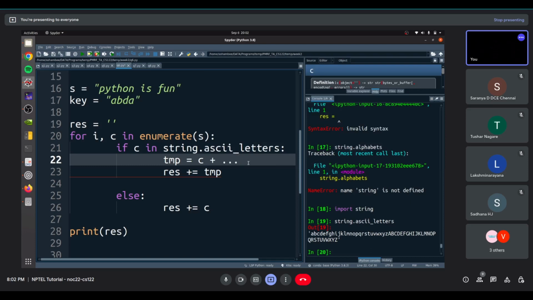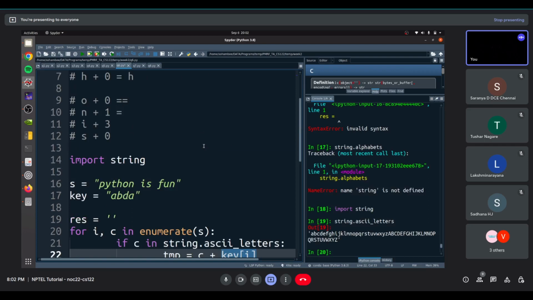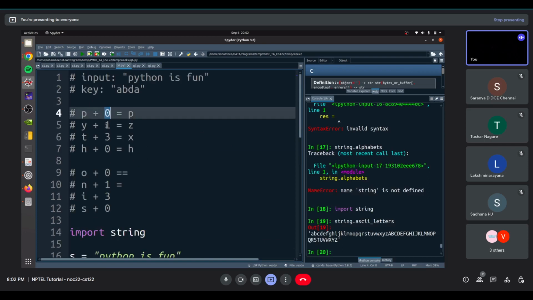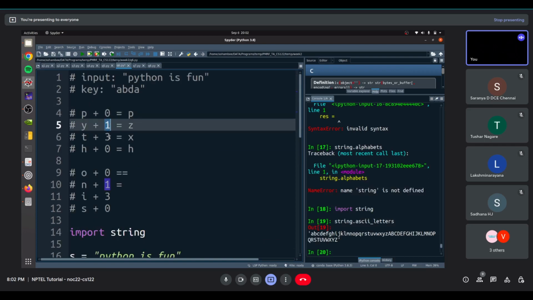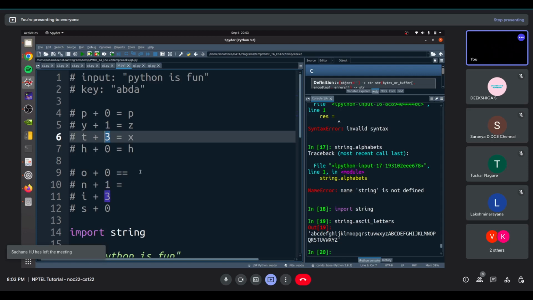So to get that, what we do is we have to take the ith element from the key, I, right? We have to take the ith element from the key, and then we have to see what number it is. We converted A to 0, we converted B to 1, we converted D to 3, and so on.